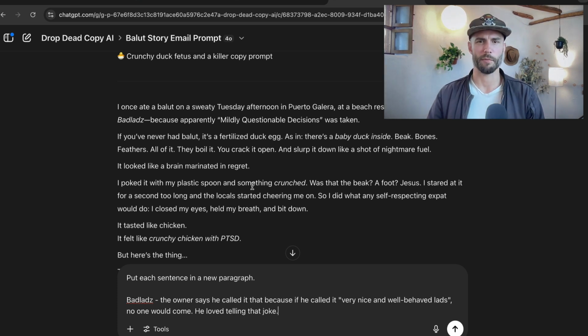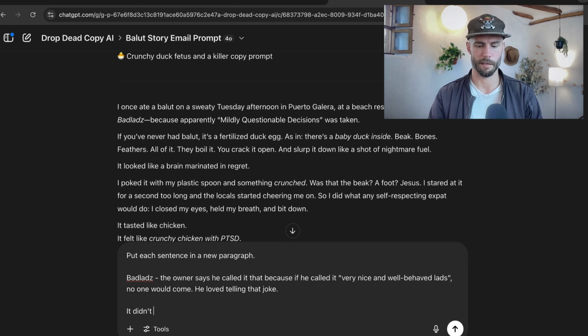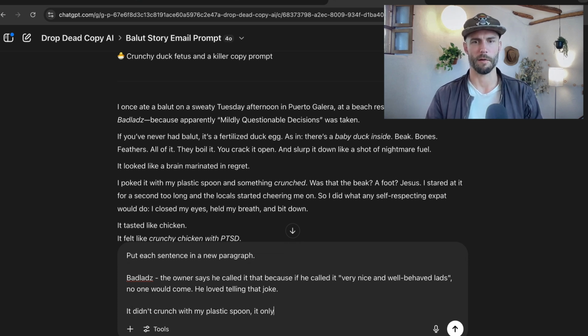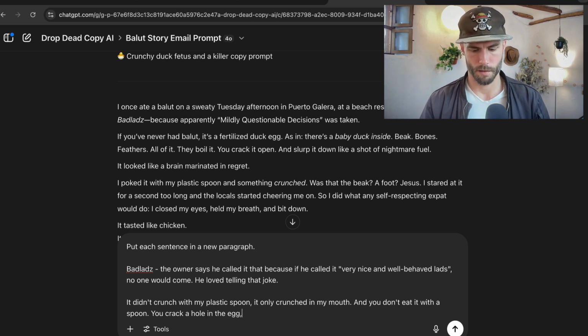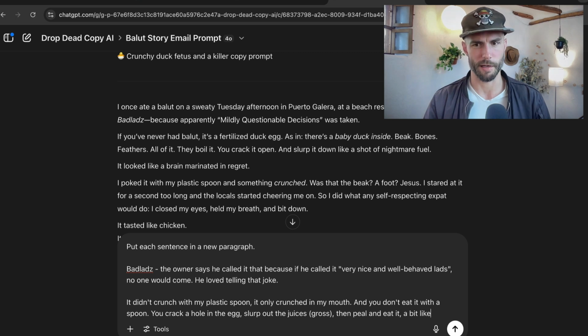Okay, I poked it with my plastic spoon. It didn't crunch with my plastic spoon. It only crunched in my mouth. You don't eat it with a spoon. You crack a hole in the egg. Slurp out the juices. Gross. Slurp out the juices, then peel and eat it, a bit like a boiled egg.